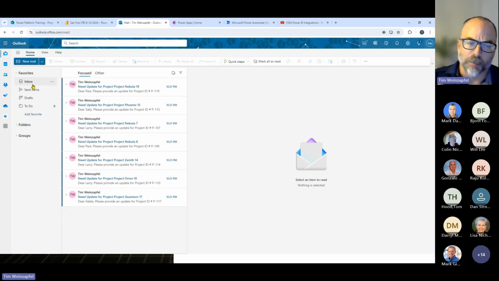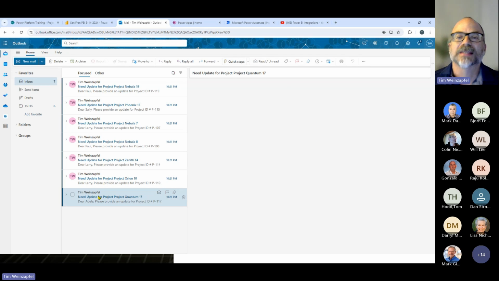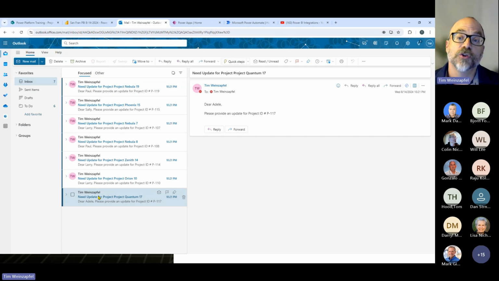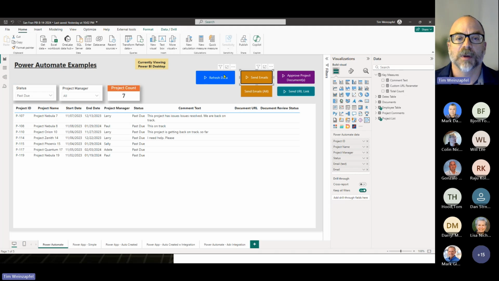I always get nervous when there's a pause because I'm wondering whether anything was not set up, but it just took a second for timing. So here they are, here are all the emails. And the other thing is these are tailored to the specific record. This one here for project number 117 goes to Adele. I've got the ID here and the name right here. So I have tailored this email to pull in dynamic information directly from my report.